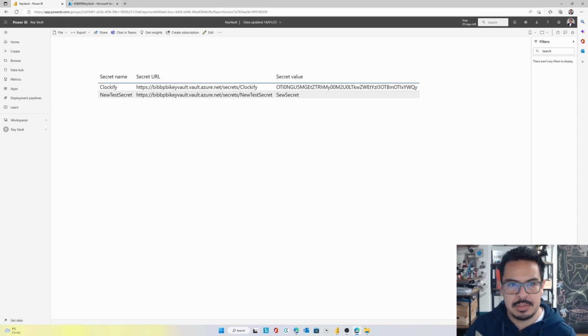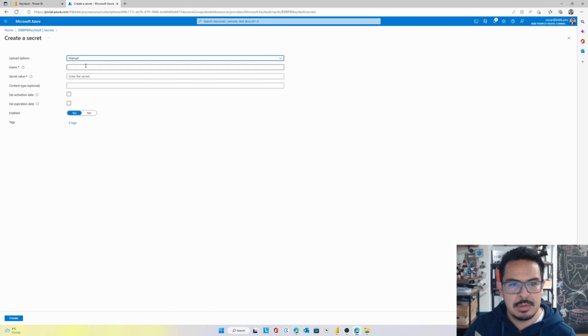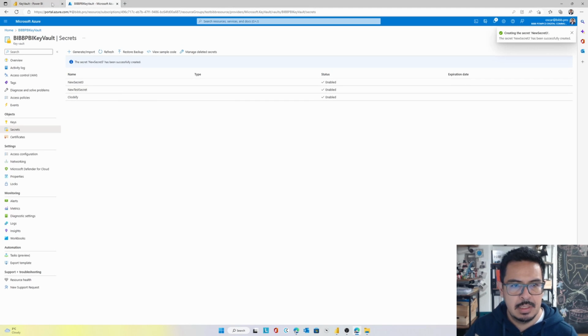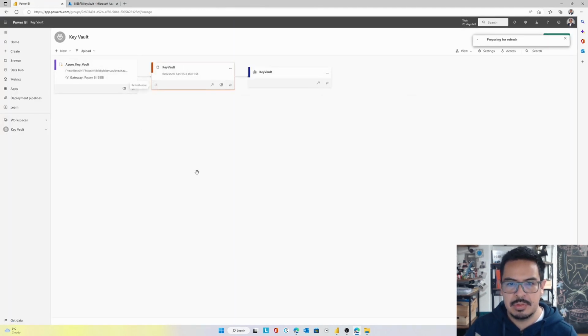I will go back to my Key Vault, and in here, remember that we have created two to-do secrets, right? Let's test that this connection is working. I will go back to secrets and create a new secret. This will be new secret 3, and the secret value will be new secret 3. I will create the new secret. In this case, I will go back to my workspace and refresh. This should take a couple seconds, around 5 seconds.